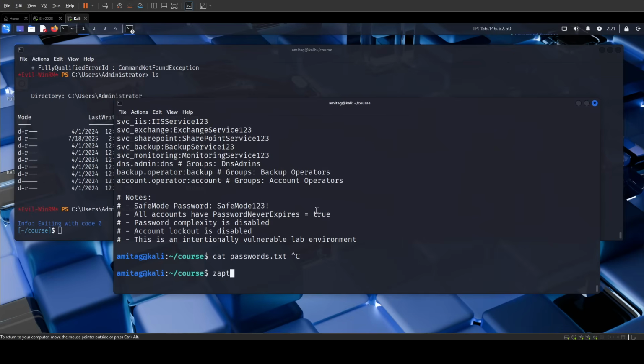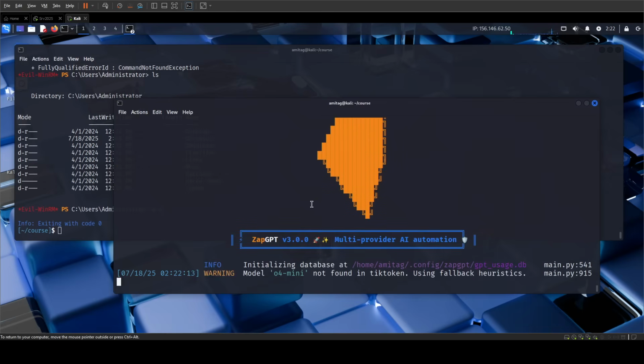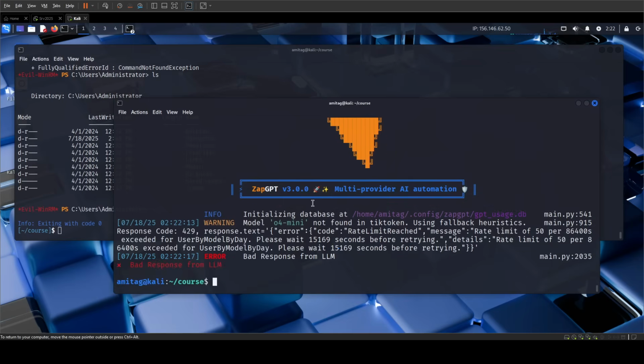So what we will do is run zapgpt -f with the file that we want, and then I will say, can you create two lists, one for user and one for password. And hopefully it is able to do a good job at this, and we don't have to do the trickery of bash shell for extracting the password and username separately.